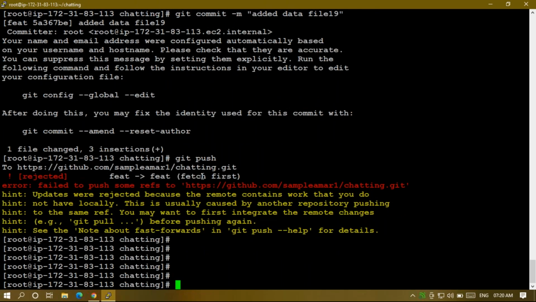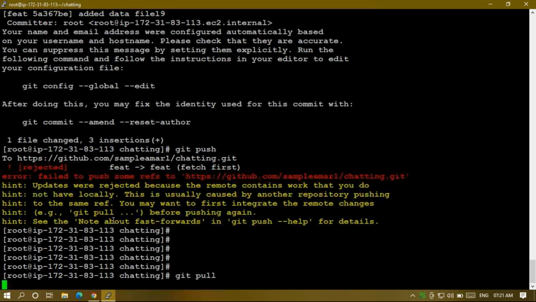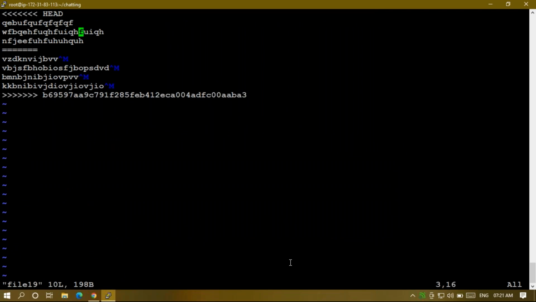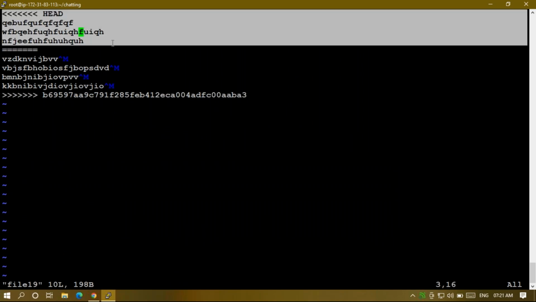See, it's saying that something is there in central that you don't have locally. So first do git pull, it's asking. So I will do git pull. Still I got an error. See, merge conflicts. It's clearly showing you on what files you have merge conflicts. Now I have to open the file. Anytime you get merge conflicts, this is the file. It will show you both changes: the already available central changes and my local changes.